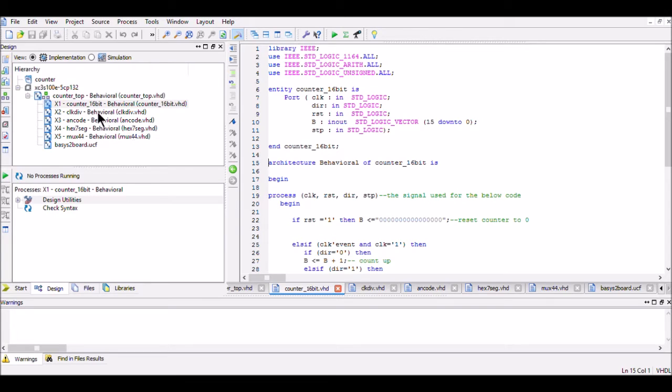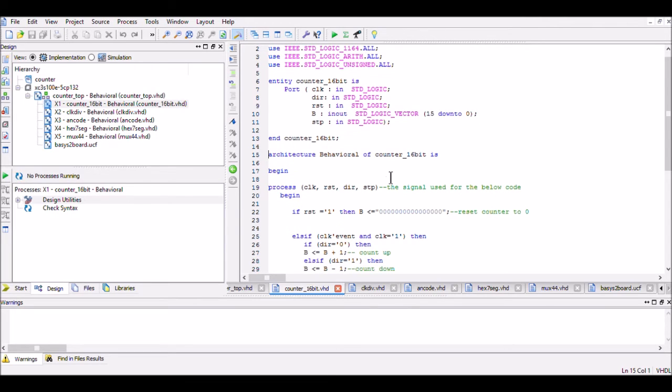Alright, now what we'll have a look at, the one that I've manipulated the most, I guess, is the counter itself. Now what I've incorporated into this is a stop function. Up here we've got all your inputs and outputs for each of the modules, well for this particular module in this case.